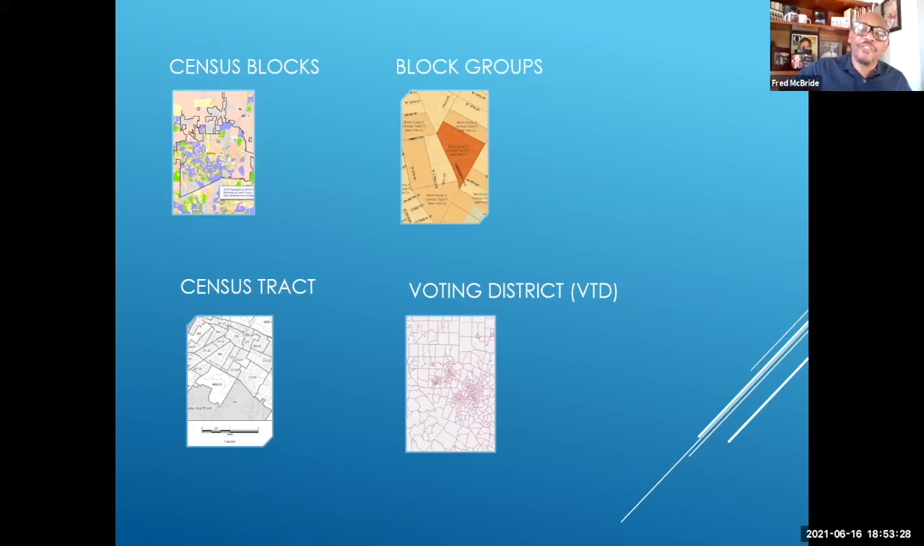When you go a few miles out, maybe not even a few miles, maybe half a mile, you'll pick up more blocks surrounding the block that you live in. That is a block group. That block group is going to have a bit more people because it's a collection of about 3 or 4 census blocks. It got a little bigger than the blocks.